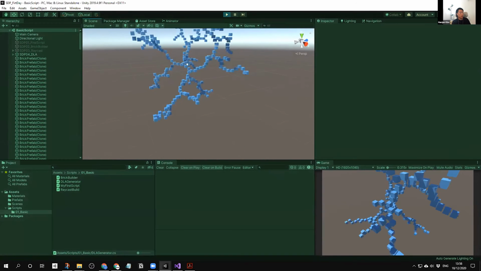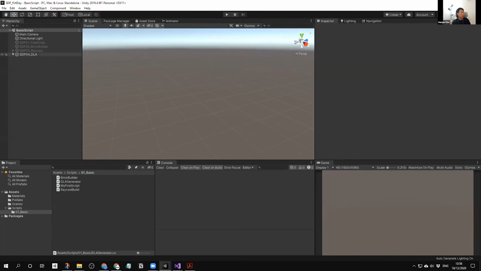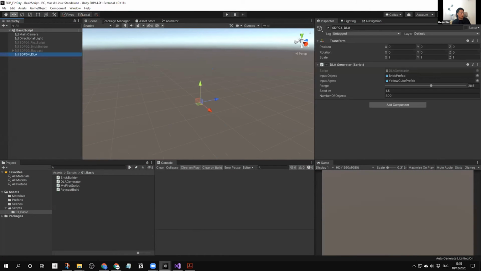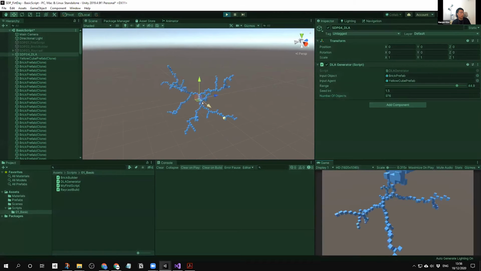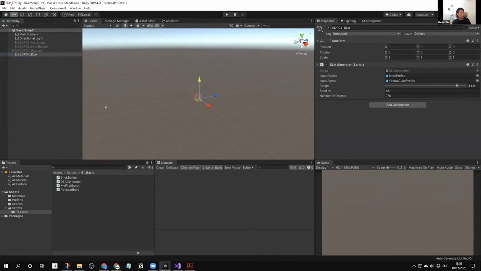So it generated this. You also can change the range over here, and then the number of the objects, so it can generate a bit more. Like this. So you can have a look within this.